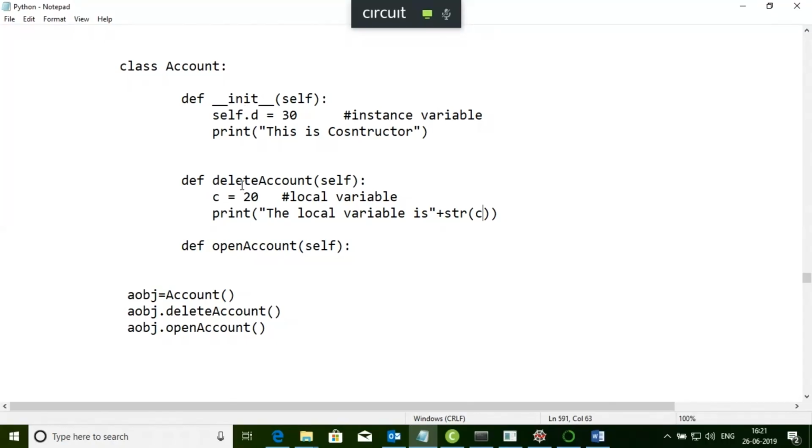Similarly, we have another variable. If I declare one variable here, outside a method, like a equal to 40, then this variable is called a static variable.